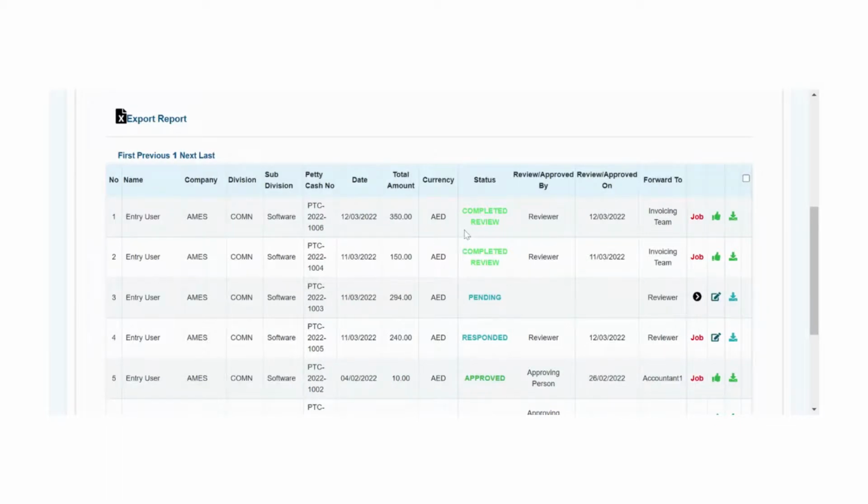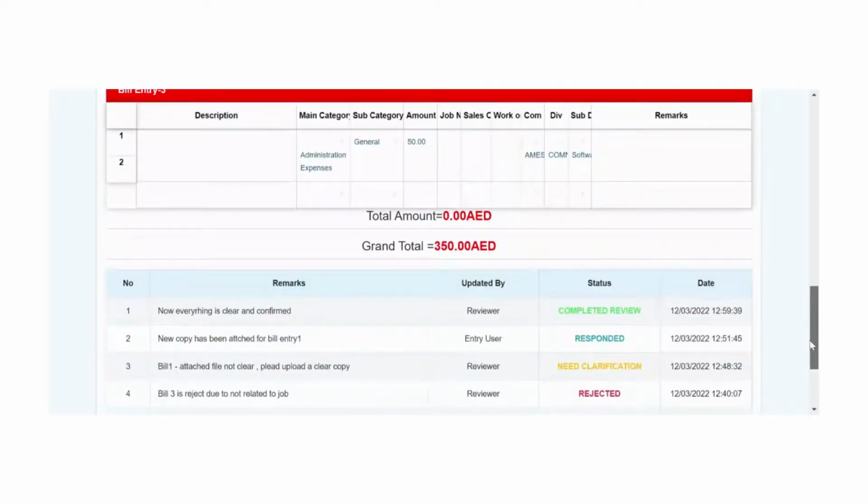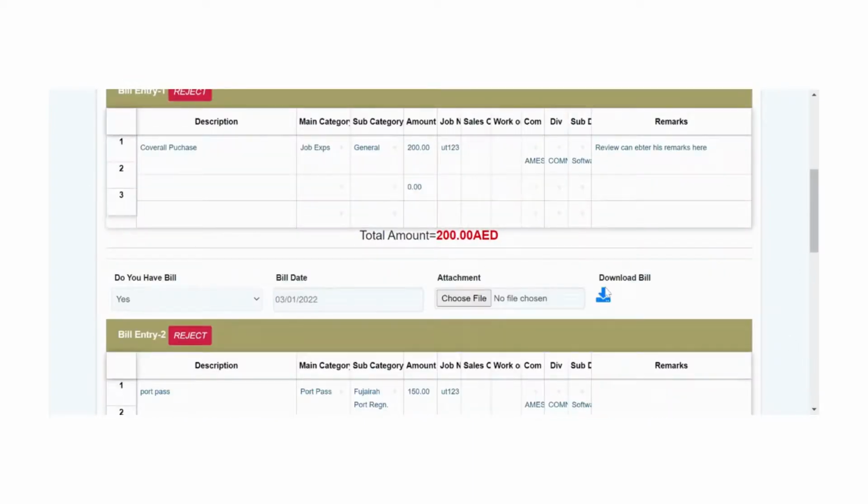Here you can see the status of my petty cash claim is completed review, done by reviewer, with the date, and it is forwarded to the invoice team. And here you can see the change of that button. The button has been changed to a thumbs up, and that means the complete review has been completed. After that, the reviewer cannot edit the particular entry again. When you click on here, you can see the details only, and all buttons have gone from here, and it's not editable now.